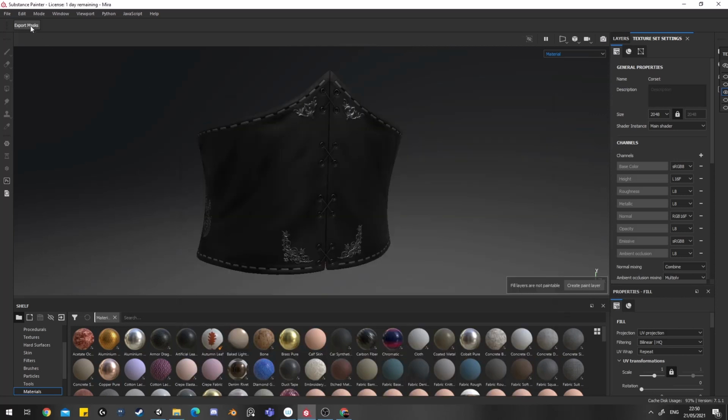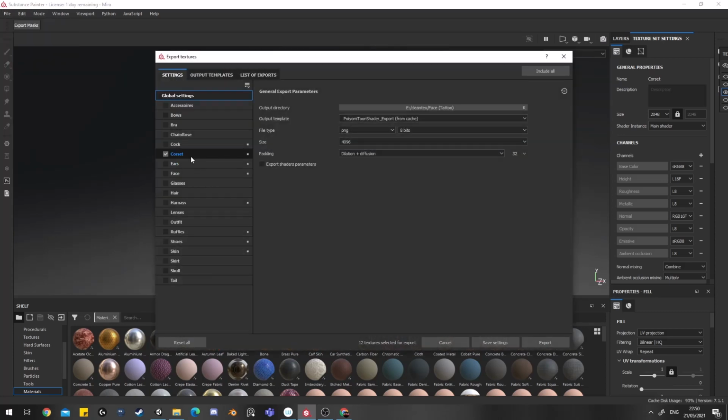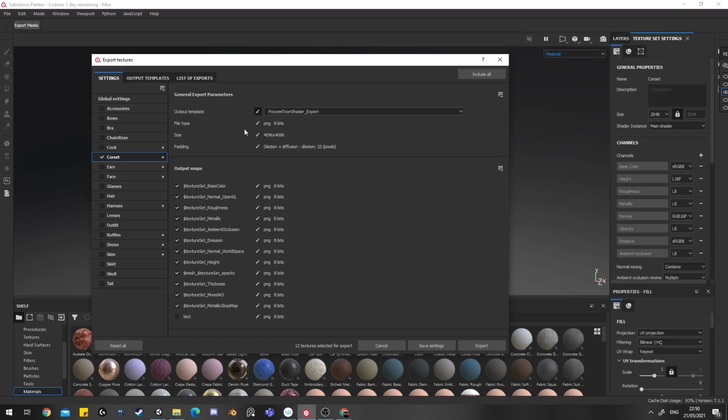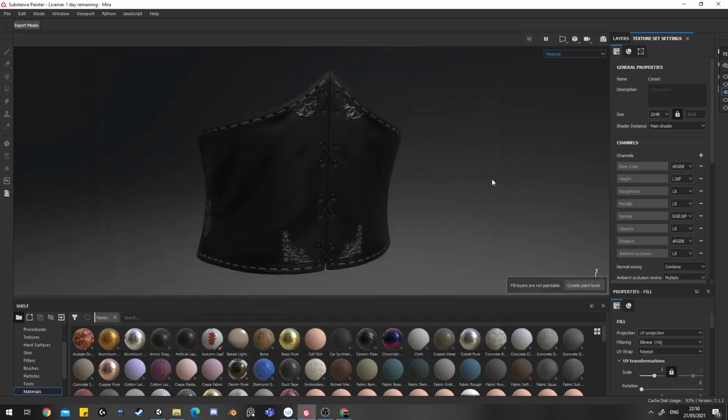Next thing you want to do is go over to File, Export Presets, then go over to Corset. I'm texturing a corset. And I have the size set as 4K. I actually advise setting this as 2K because you don't need 4K. And I have my padding set as dilation plus diffusion minus dilation, 32 pixels. And then I just have everything checked using this export setting. So everything checked, and then you just export it and wait. And yeah, that's pretty much the Substance Painter part done.